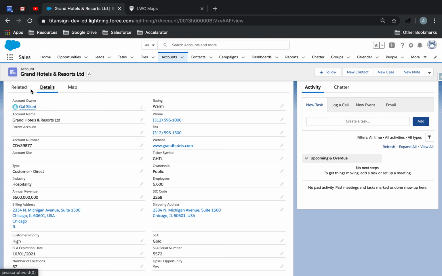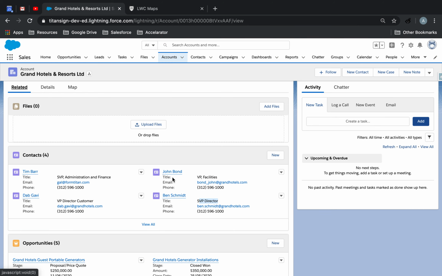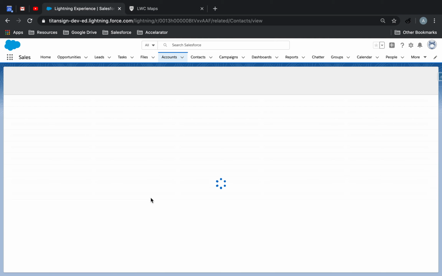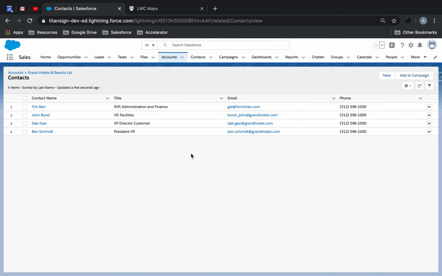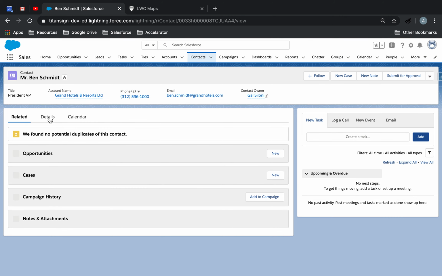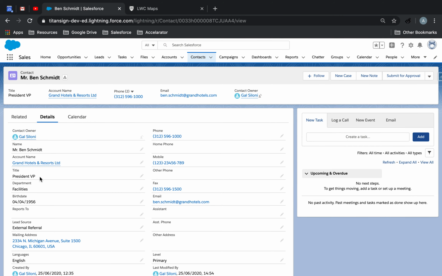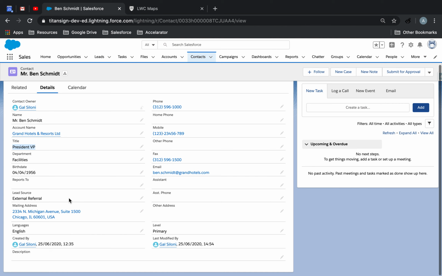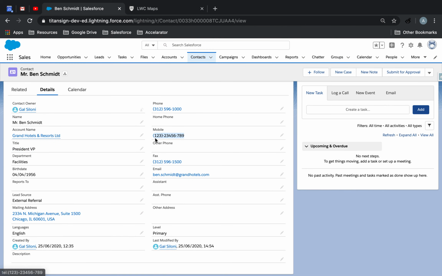So if we go back to the details or the related list, you can see that Ben is, so in Salesforce, 1 second. Let's do view all. Probably need to refresh this in Salesforce, but yeah, there you go. So if we have a look at Ben Schmidt now, he is President's VP, just like we said it would be. And there's the number, 1, 2, 3, 2, 3, 4, 5, 6, 7, 8, 9.